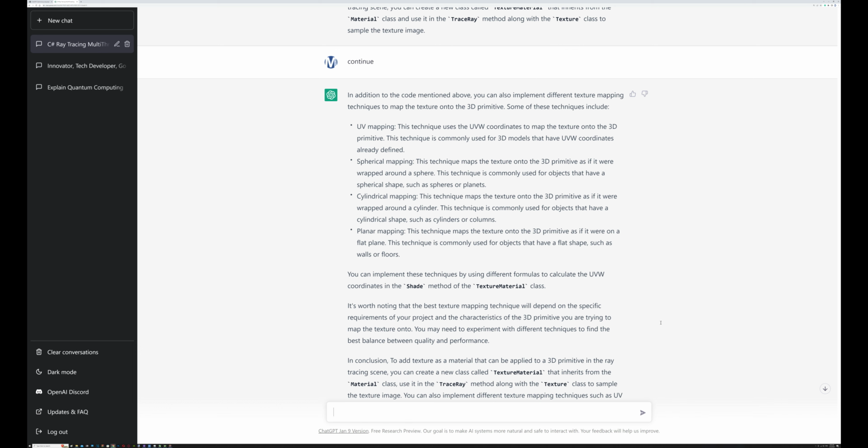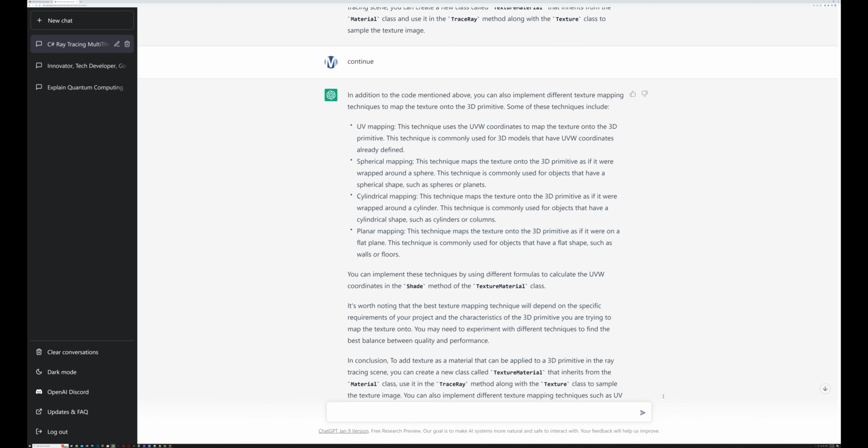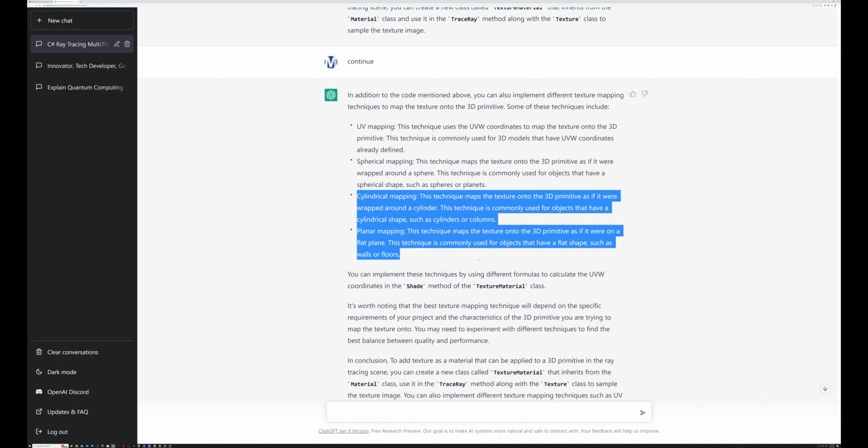So, second method, spherical mapping. Let me actually highlight what I'm reading. The technique maps the texture onto the 3D primitive as if it were wrapped around a sphere. This technique is commonly used for objects, or primitives I would say, that have a spherical shape such as spheres or planets. Cylindrical mapping: this technique maps the texture onto the 3D primitive as if it were wrapped around a cylinder. This technique is commonly used for objects that have a cylindrical shape, such as cylinders or columns. Planar mapping: this technique maps the texture onto the 3D primitive as if it were on a flat plane. This technique is commonly used for objects that have a flat shape, such as walls or floors.